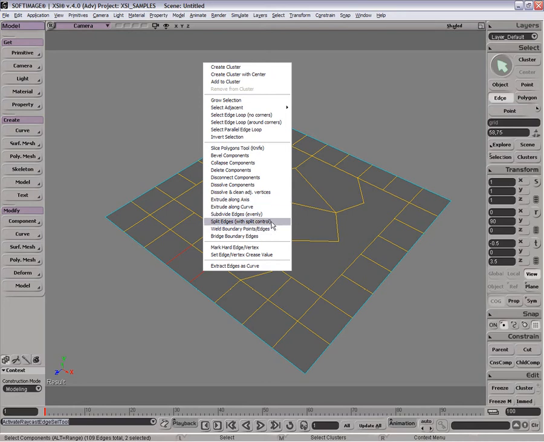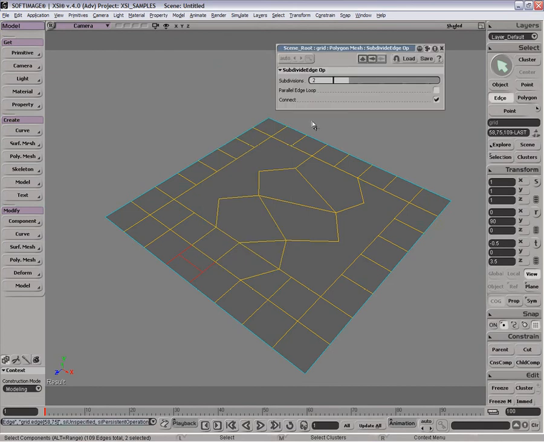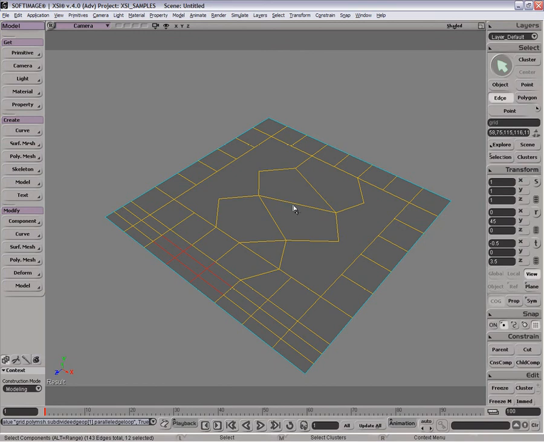Split edges, maybe this time evenly, so right in the middle, and we'll say we want a couple subdivisions this time. And you see that's one of the differences between the subdivide edge operation and the split control, is that here you say how many subdivisions, the other one you just say where it should be. And I'll select parallel edge loop, and you see that it then automatically goes through an edge loop and adds them all along, which can be quite useful.